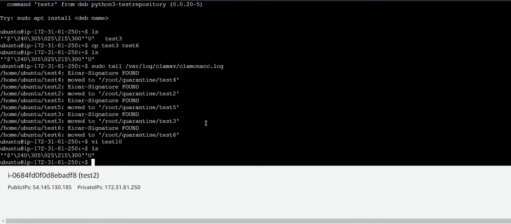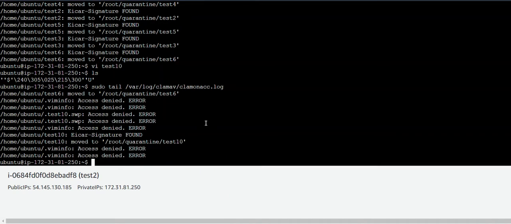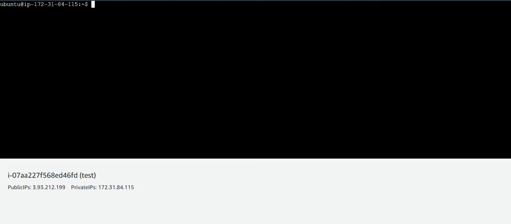Test10, and you are seeing that nothing named test10 is there. Where has it gone? Like, see the tail, and okay, under test10, it found the EICAR signature and moved it to the quarantine. In that way, our ClamAV works, but it's not working as expected on machine 22.04.